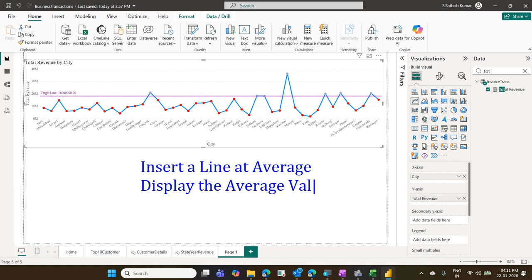Same chart. Same city-wise chart. Draw a line at the average. I don't know what the average is. Even you don't know what the average is. But find it, display it and tell me what the average is. 2 or 3 minutes. Try. 2 or 3 minutes is a very long time. 11 millions. Exact value? Any idea? No.